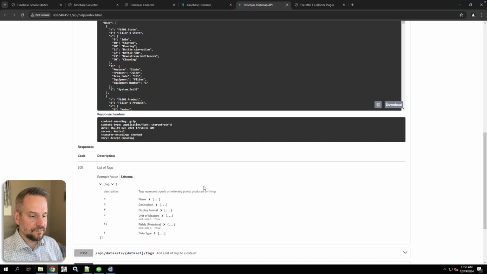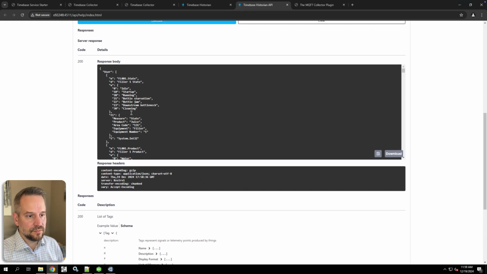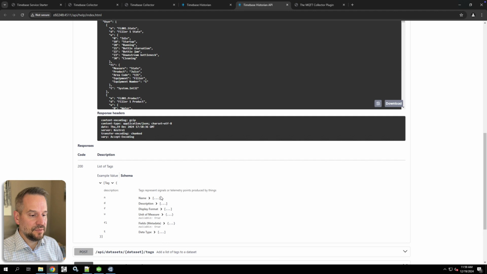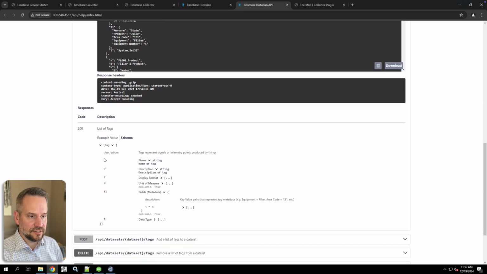So let's take a look at the schema. If I want to understand the schema of this response, I should say, come down to description, schema, and then expand. So what does N mean? N is a name. What does D? D is my description. So it's well documented. The team put a lot of effort into this documentation. I hope it pays off for you.